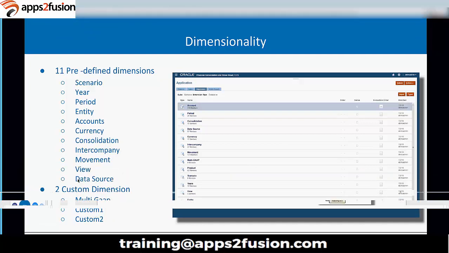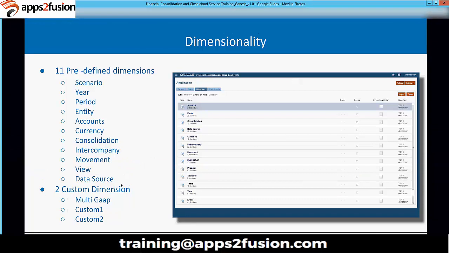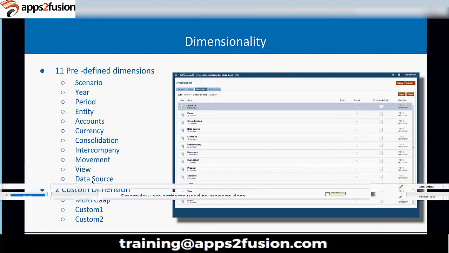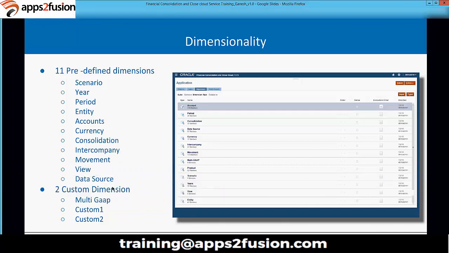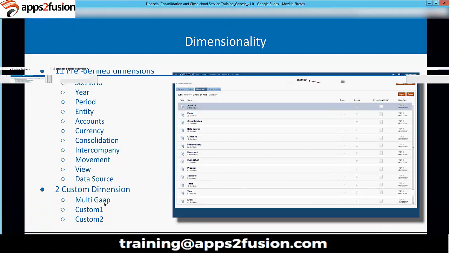Data source again is another dimension that helps you track what is the source of data, whether it is manual input, whether it is data coming from an external module such as Supplemental Data Manager where you're doing all your operating lease calculations, or whether the data is coming from a general ledger, or whether the data is being adjusted through a journal. These are the four broad categories of data that can feed into the consolidation system. This particular dimension helps you track that.